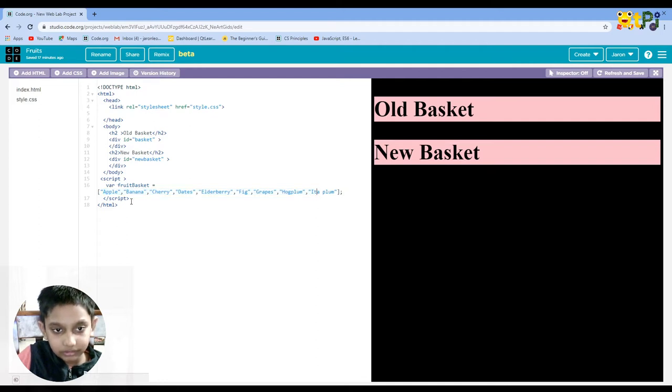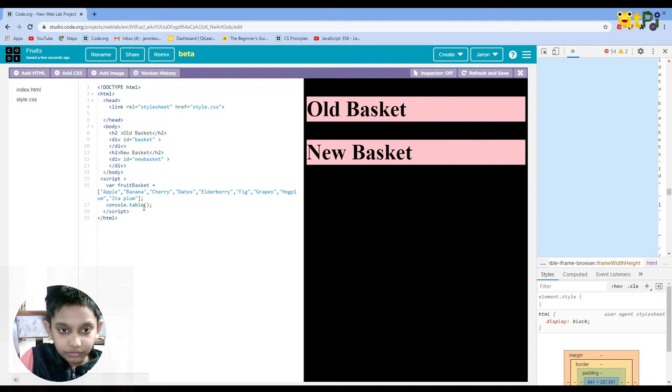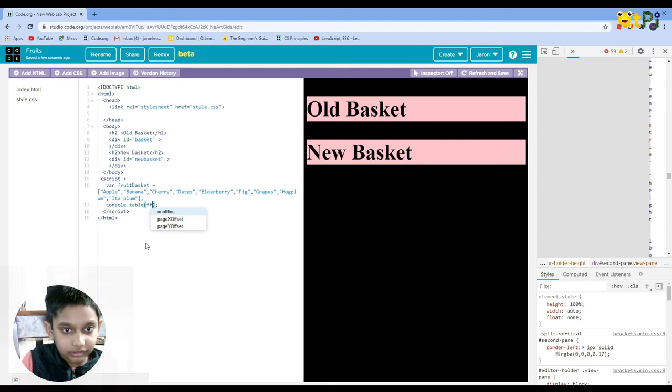So now I'm going to print this over here, and in the end I will print it over here, the old basket and the new basket. We're going to use console.table. console.table is similar to console.log, except that it prints in a table form. For example, I'm going to give console.table(fruitBasket). You can see here it shows the fruit basket.